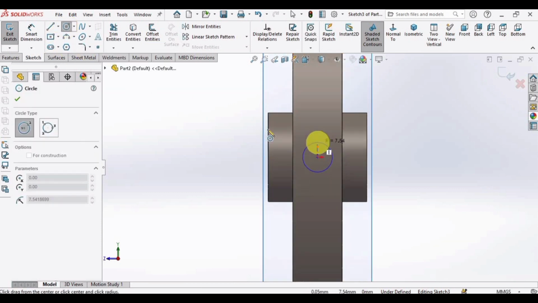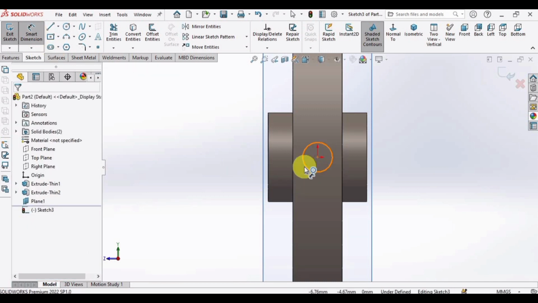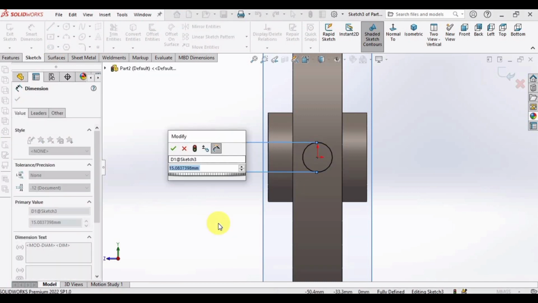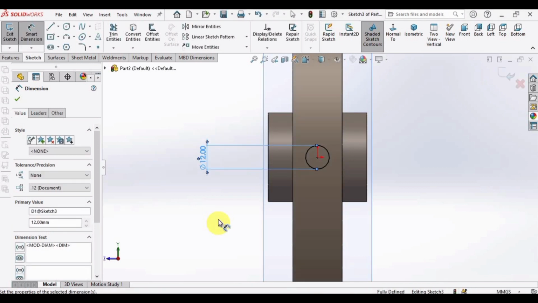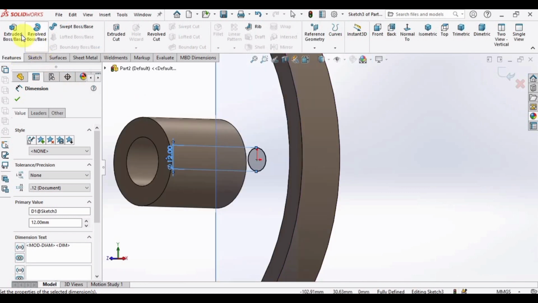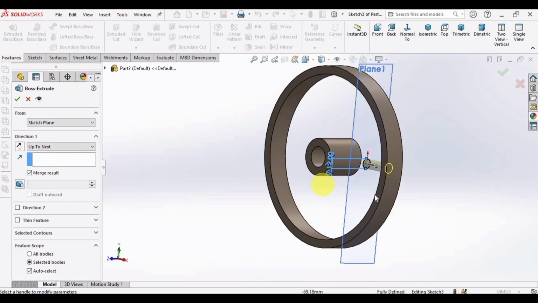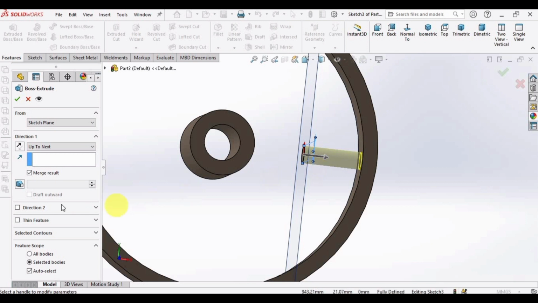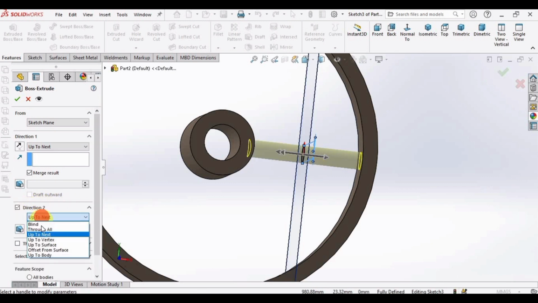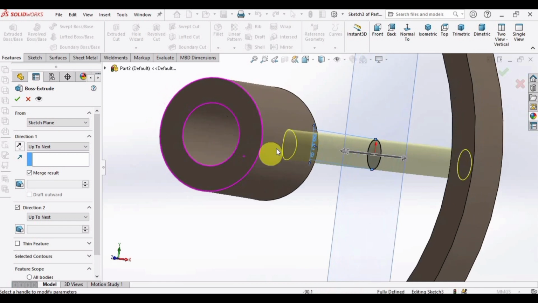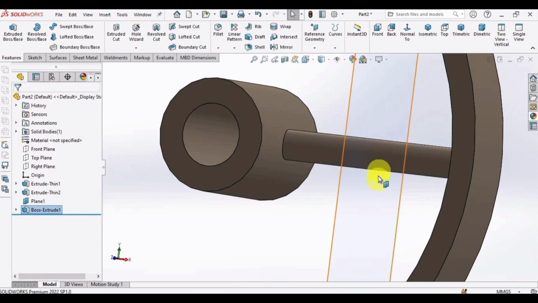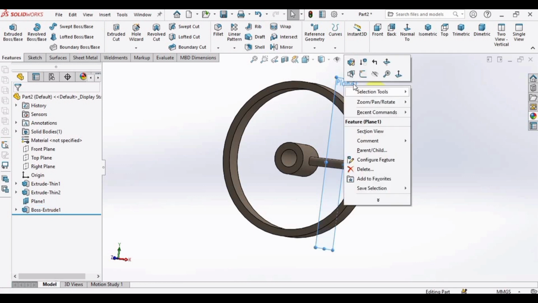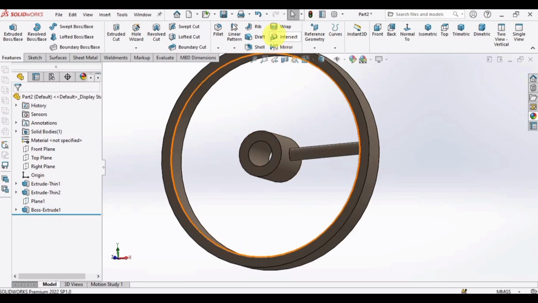So make a circle at this very origin. Specify the diameter of this circle. I'm specifying here 12 because it's fine for my case. Go to features, and what I am going to do, select extruded boss base, and here in direction 1 window you need to specify up to next, and also in direction 2 you need to specify up to next, and it will be extruded properly like this. Okay, and now you can hide this plane because there is no use of it.